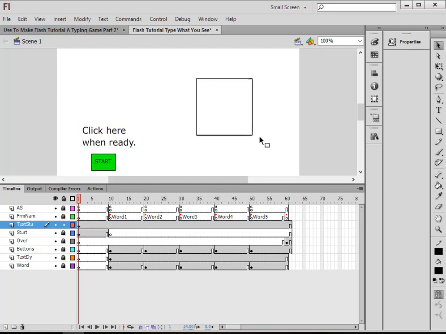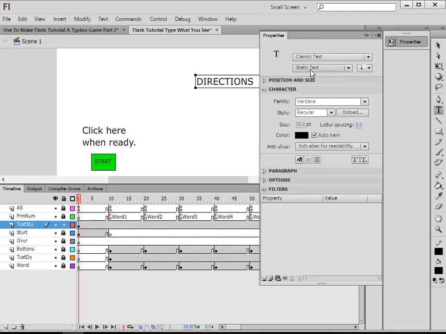Over here, another text box, and this is where I'm going to put your directions, D-I-R-E-C. This one you're going to put your directions, and make sure these are static text. Good.